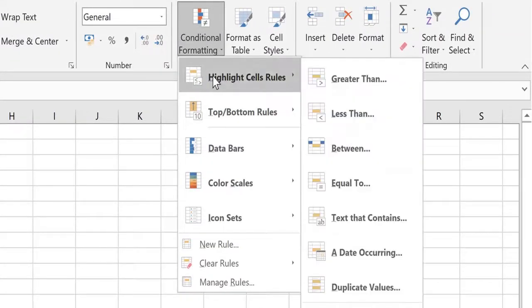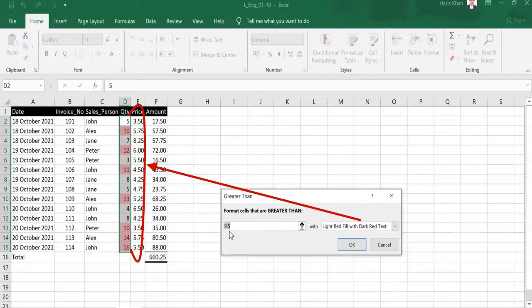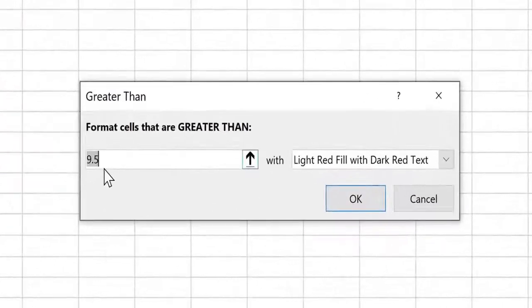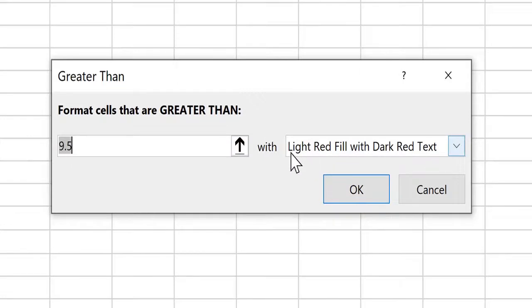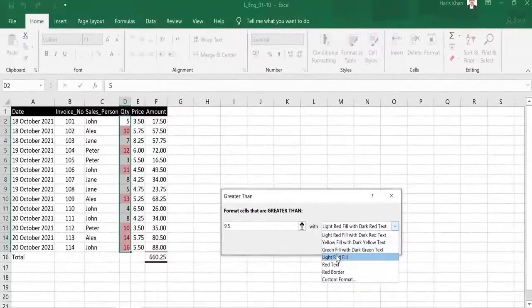The first one is highlight cell rules. There are a number of conditions that can help us to highlight the cell. The first one is greater than. By clicking greater than, we can see that by default it says format cells that are greater than 9.5, and by default the formatting is light red fill with dark red text. This formatting can be changed by clicking the arrow and custom cell format, or there are other built-in cell formats.